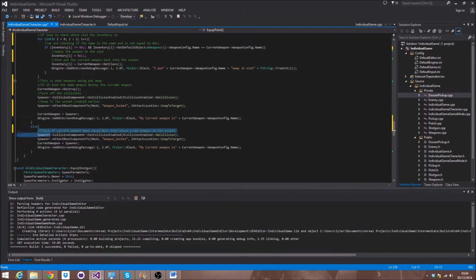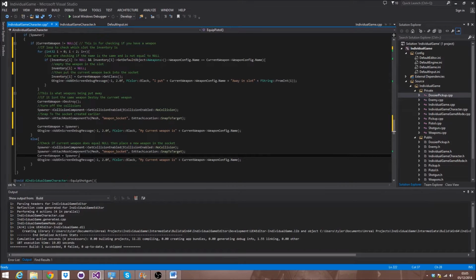Else, you've got to do a check to see if the weapon does not already exist in the player's hand. So if the weapon that you've just picked up is called to the socket, you can't destroy a weapon that isn't there or it would break the system.